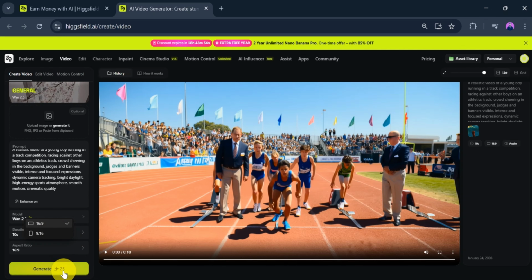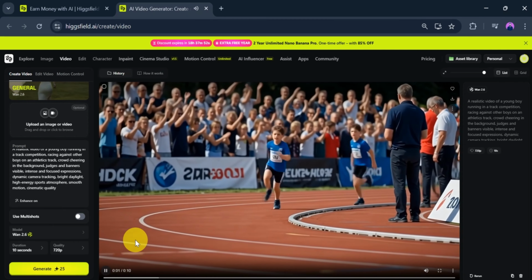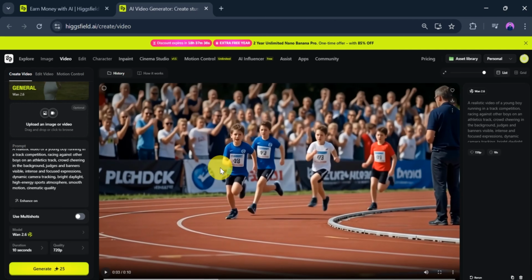Once everything is set, click Generate. It takes a few seconds to generate the video, so be patient. Once our video is ready, let's play and watch it. Wow, amazing. With the help of this advanced AI video generation tool, we can create such stunning videos easily and effortlessly. Now, let's generate one more video with another AI model.